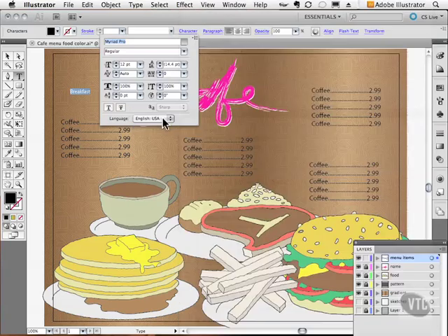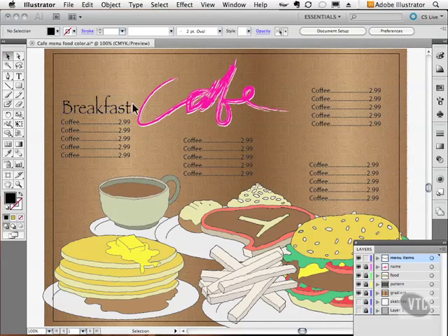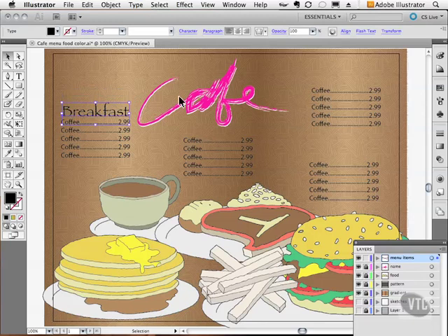So I'll choose Papyrus, and I'm going to increase the size of this text here like so. As you can see, it's kind of a fancy font that kind of matches this almost as far as being jaggedy. And I'm going to do the same thing I did before. I'm going to copy and paste this and put it into position over the rest of the items, like so.